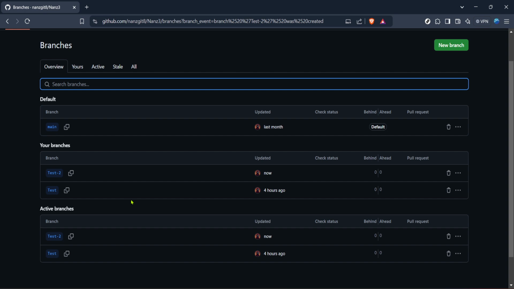There you have it, a straightforward guide to creating a branch on GitHub. By managing your branches wisely, you could enhance your workflow efficiency and make collaborations with others on your projects much more seamless.